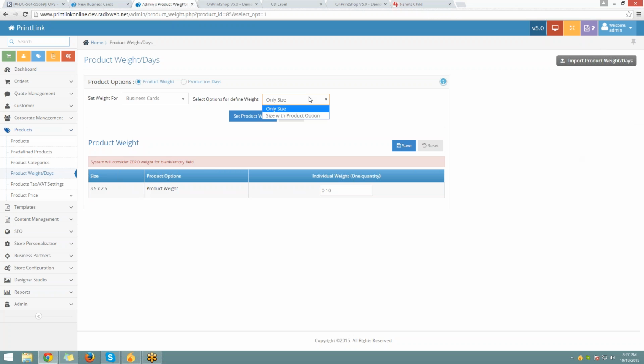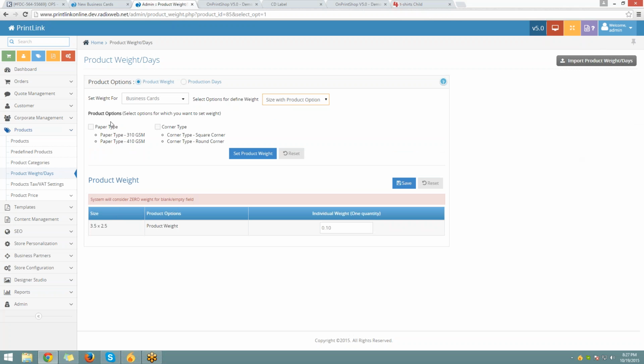production option wise, then you can have that option from here. Size, width option, let's say paper type, corner type. So when your paper type is changing, your total product weight is also changing. When your corner type is changing, your product weight is also changing like this. So that will be for one particular quantity. You can add that individual weight over here as well.